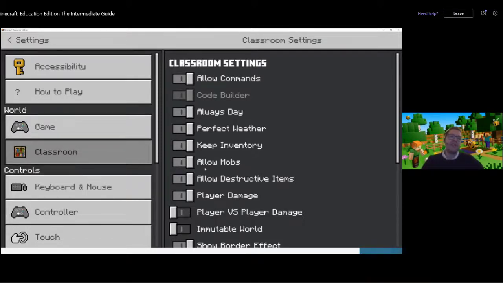Another useful feature in classroom mode is allow mobs. I mentioned in the previous session, mobs stands for mobile, and these are the living, moving entities within your game. So you have friendly mobs like sheep, and pigs and donkeys. And you also have those hostile mobs as well. So things like the creeper and zombies that are going to be out to get you when it gets dark.